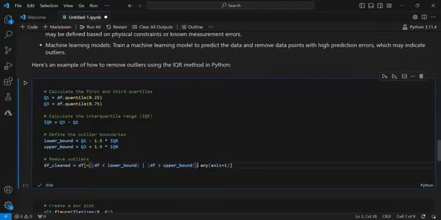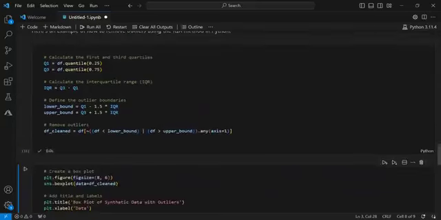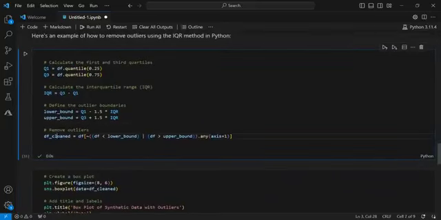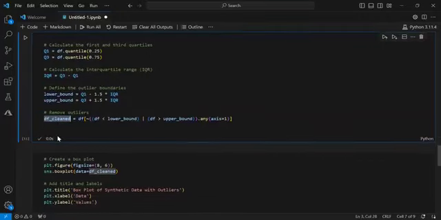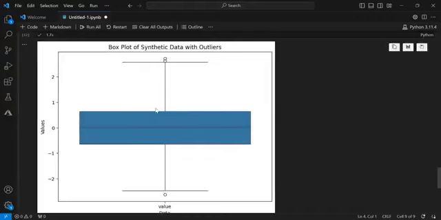Now I'm executing this line of code. This df cleaned is the data frame after removing some outliers, some quantile points. Now let's plot the box plot again to see whether we have outliers or not. I'm using the same code, but instead of passing df, I'm passing df cleaned. Let me execute this line of code. It's executed. You can see we have removed all the data points.